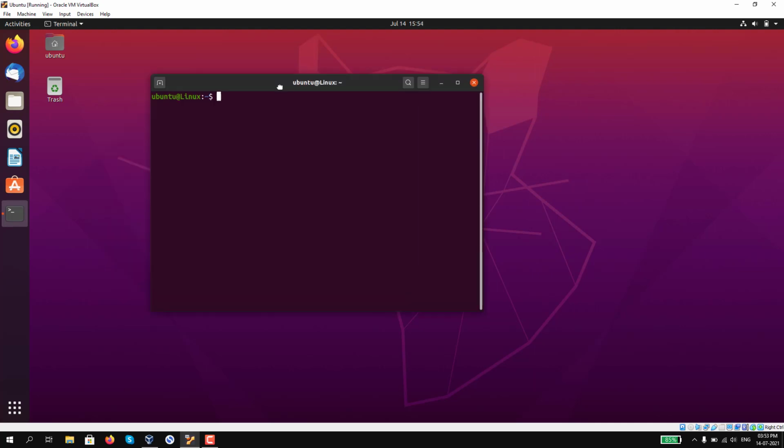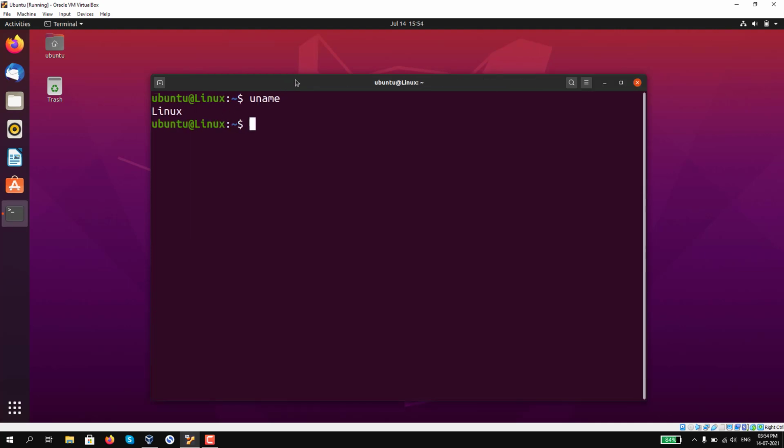Let me first explain a command, uname, that will give us information about the kernel of our Linux machine, all those details. If I execute uname, it will give me the machine name. The machine name is Linux. Let me maximize the terminal window. To maximize it, press Ctrl Shift plus.